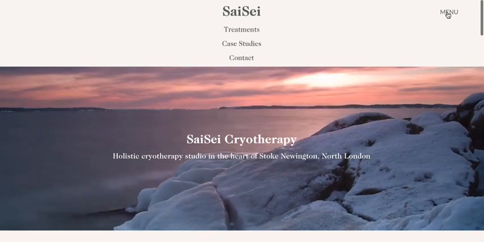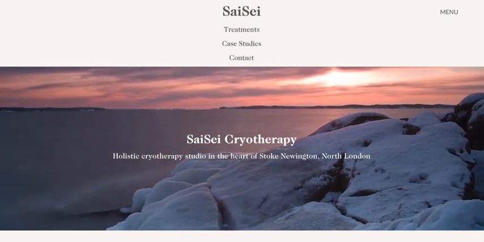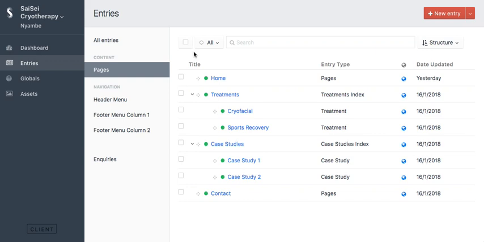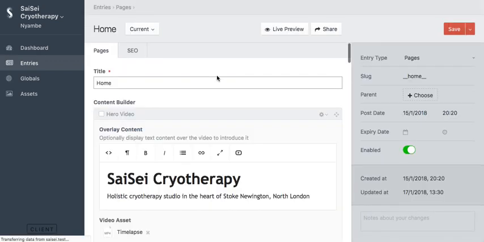The menu itself is here. And let's go back into Craft now and see what we're up to. So let's go to the home page, and you'll see hopefully a correlation between what you saw on the home page and what is shown here.